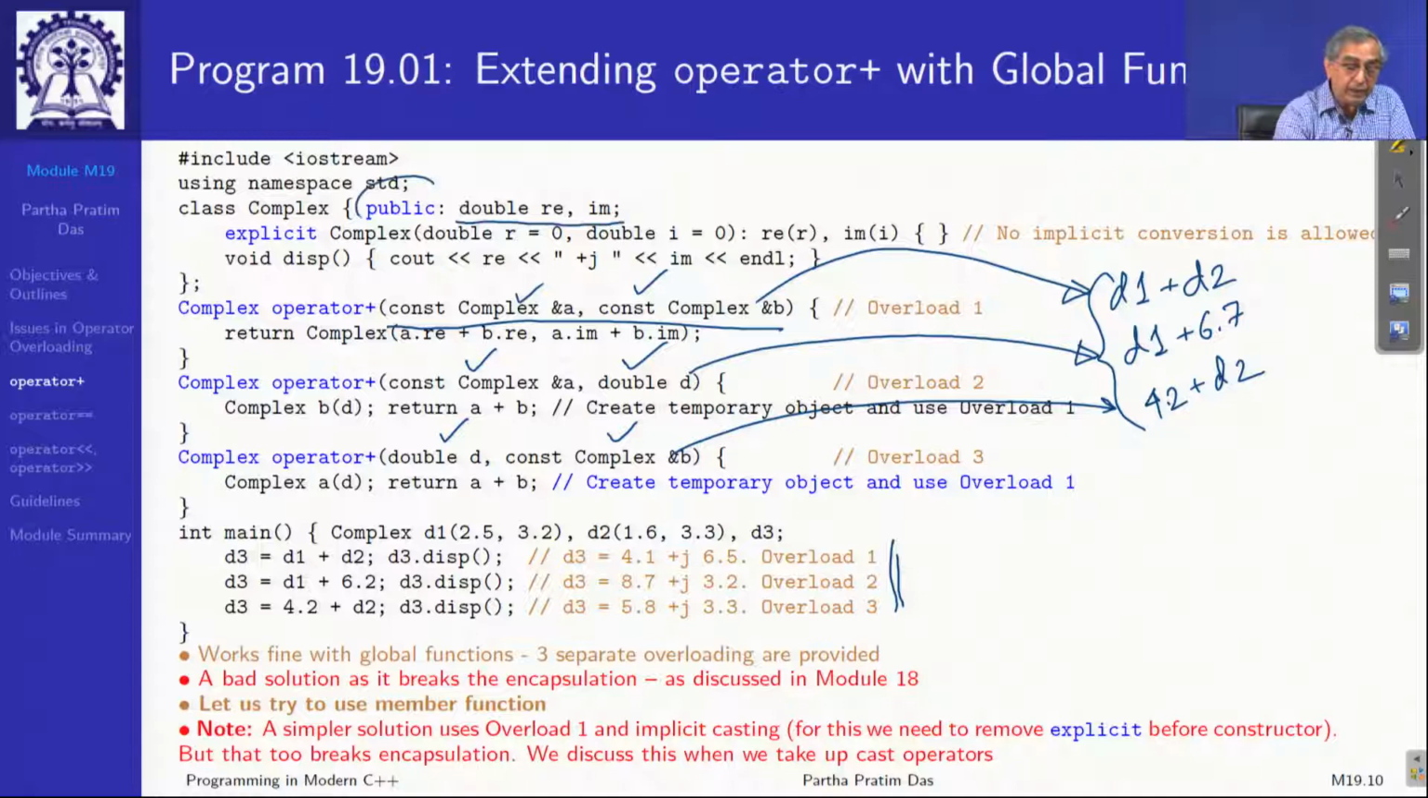So, I have to make the data members public. The moment I do that, for doing this operator overloading, I have to break the encapsulation that I have created with so much care. Right. So, this is not a very good approach. And we have also provided explicit.